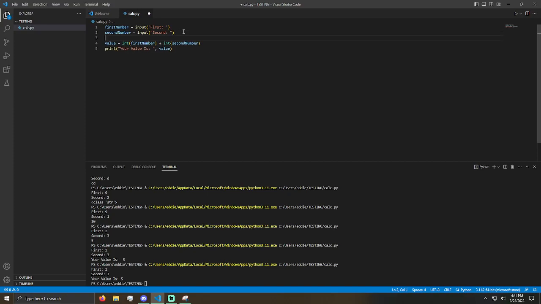So first, we will want to take in another input that will tell it what kind of math we want to do. So we'll call it math, and it will be an input. And just for simplicity's sake, we'll make it ask us math, just like that. Okay, so now it asks us our first number, our second number, and what kind of math we want to do on those numbers. Okay. So now, the handy-dandy if statement.